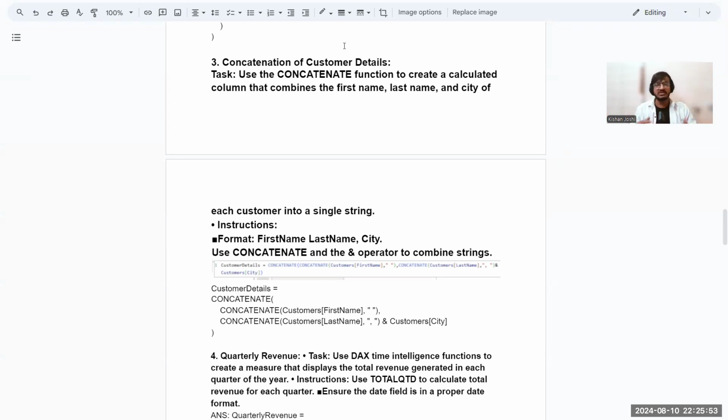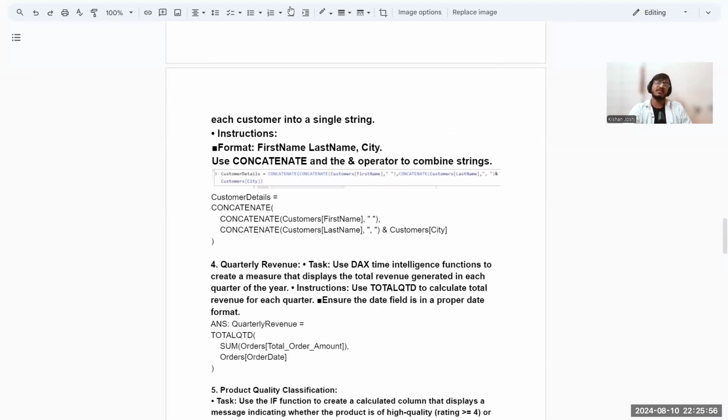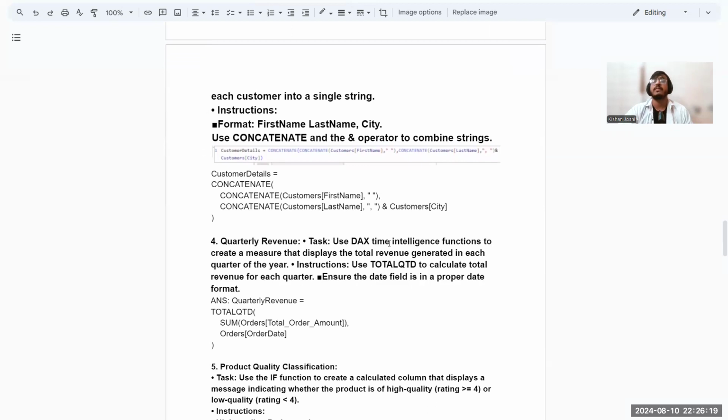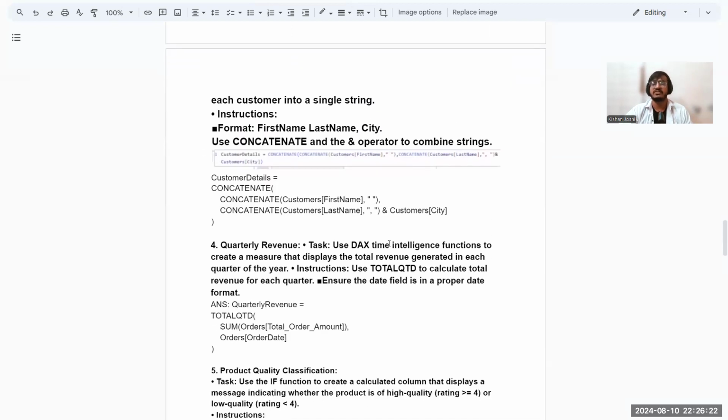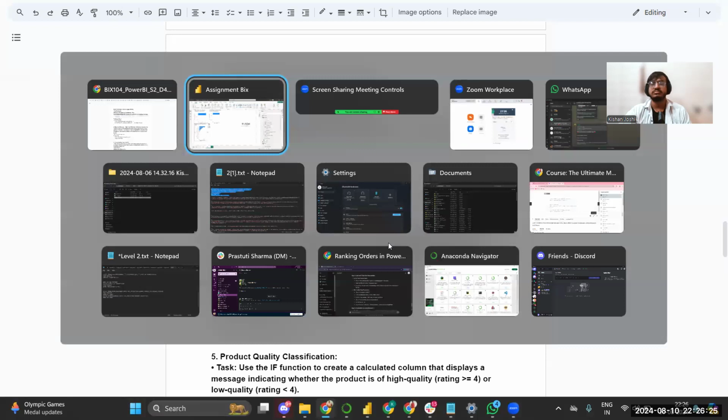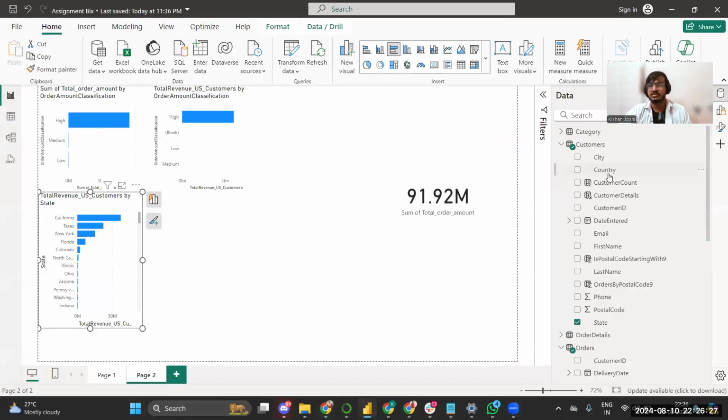So what we have to do is give the column name, which is customer details, and use CONCATENATE and put it in parentheses. You can see CONCATENATE customer first name and space, then the comma, then CONCATENATE customer last name, then the space and customer city. So in this way, we can generate better insights. Let's see customer details. Where is customer details? Here the customer details.